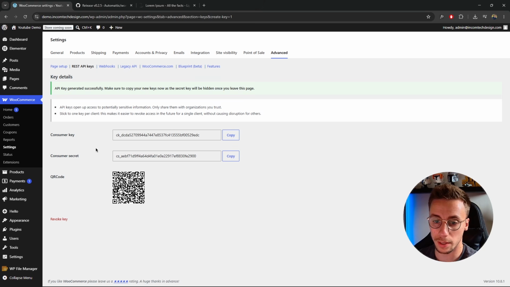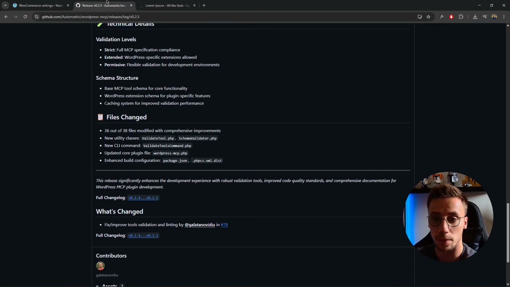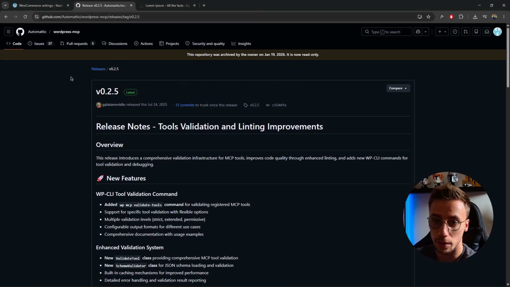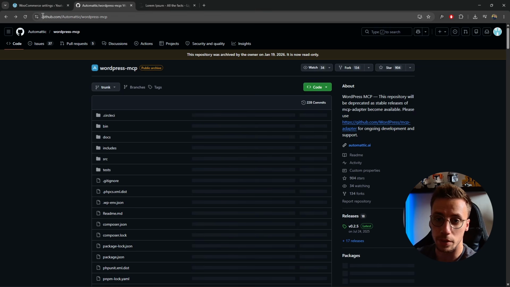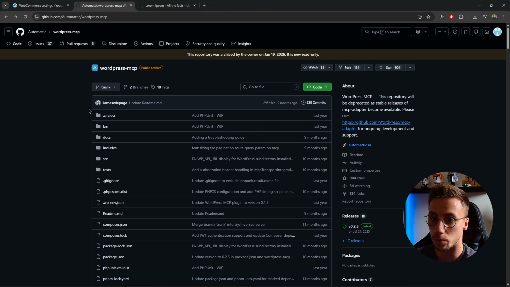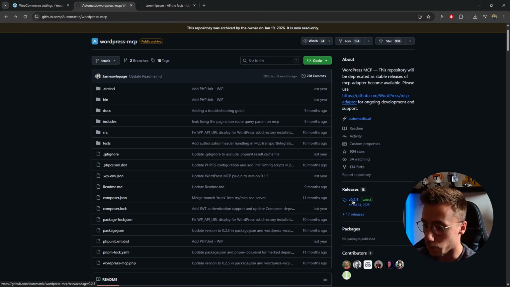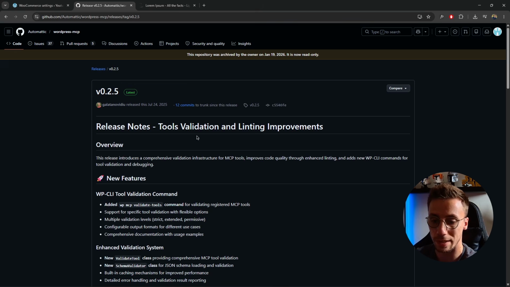Okay, cool. So now we have the API key set up. What we now need to go ahead and do is install a WordPress plugin. Now, it is the WordPress MCP plugin. So you have to go to Google and search for WordPress MCP, which will bring you to this website. So here you see github.com/automattic/WordPress MCP. If you go to the right, you will see releases with a version number.